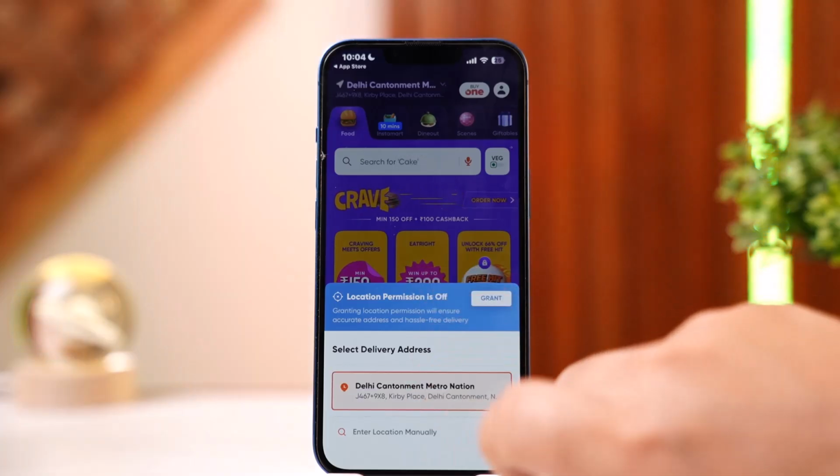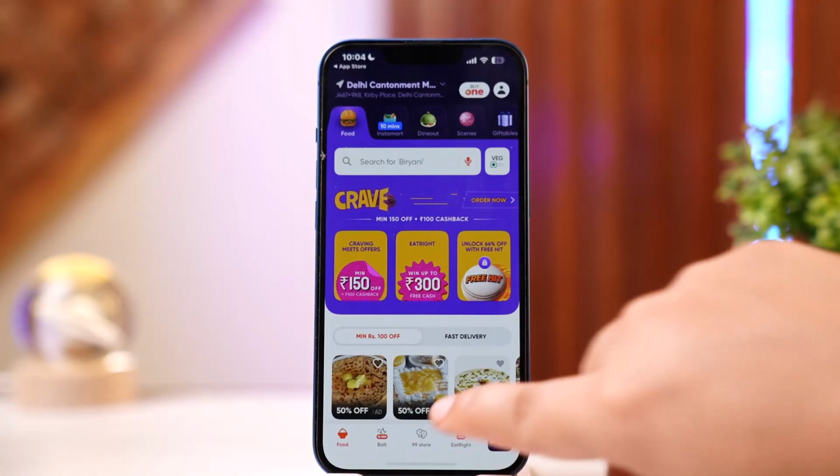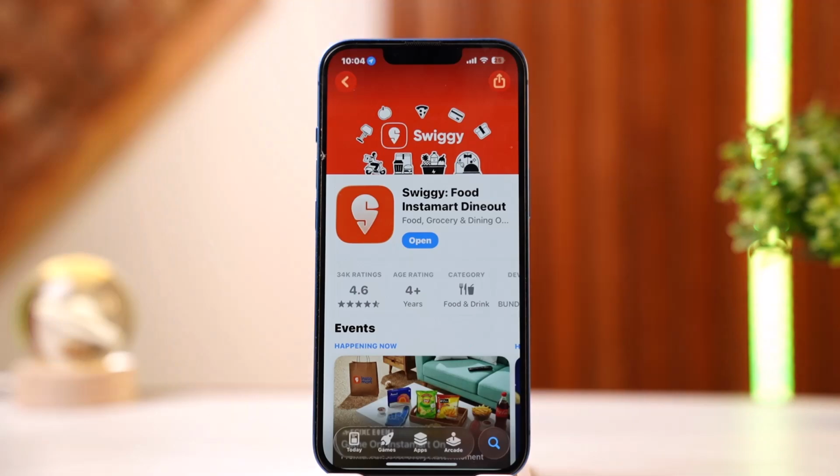So once you have made sure of all of these, if your app isn't loading at all, it is not working, or you are having issues, what you can do is head into your Play Store or App Store and look for Swiggy app update and make sure your application is updated to the latest version. It can be a simple glitch or bug.